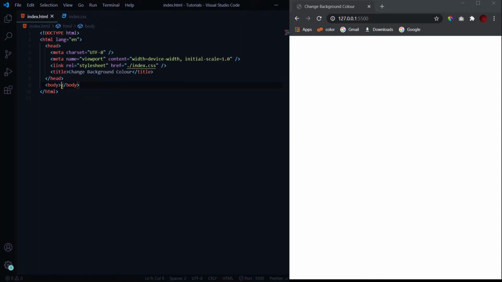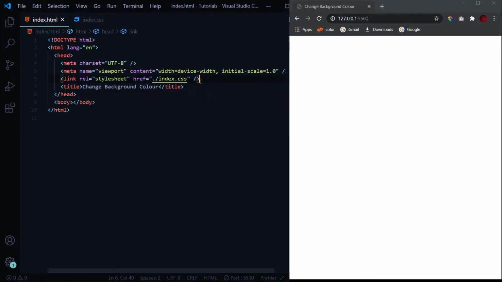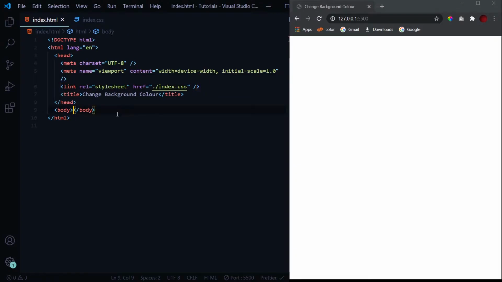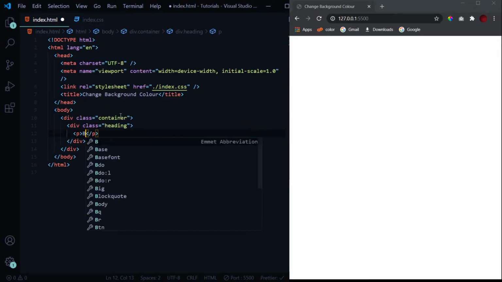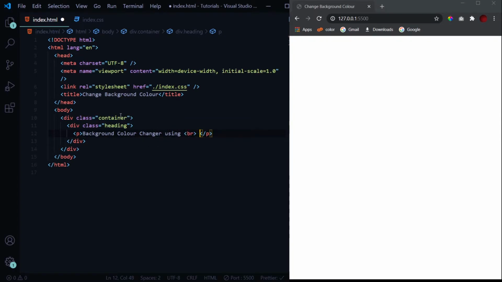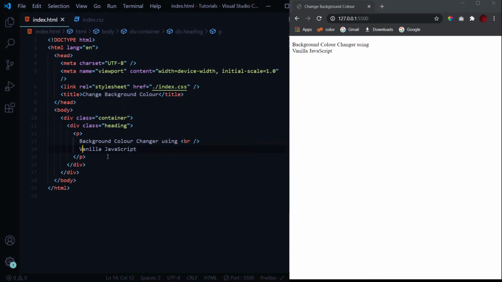So here I've got this basic layout ready. I've linked an external CSS file in which we'll be doing all the styling part, and let's get started with our HTML part. Then we'll wrap all our things inside this div with the class of container, then a heading, and let's say background color changer using vanilla JavaScript. So this is what we'll be creating in today's video. And then our input field and the button.